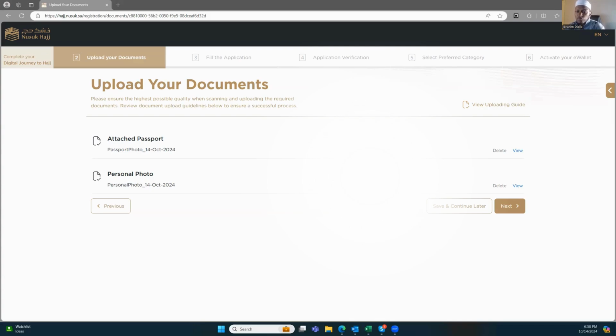لبيك اللهم لبيك، لبيك لا شريك لك لبيك، إن الحمد والنعمة لك والملك، لا شريك لك.